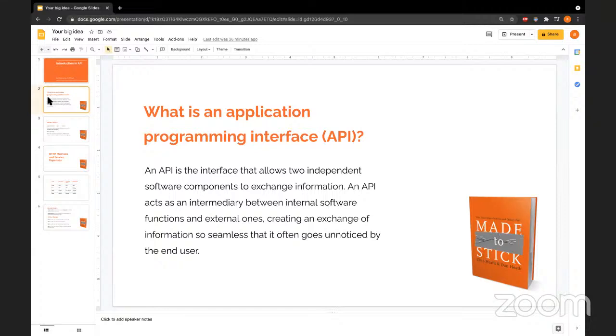Now, who is the API here in this example? The API is actually the waiter. It's connecting me, the person, the user side, the front end, to the back end, which is the food, the kitchen. So it's an intermediary between internal and external ones, creating an exchange of information so seamless that it often goes unnoticed by the end user.